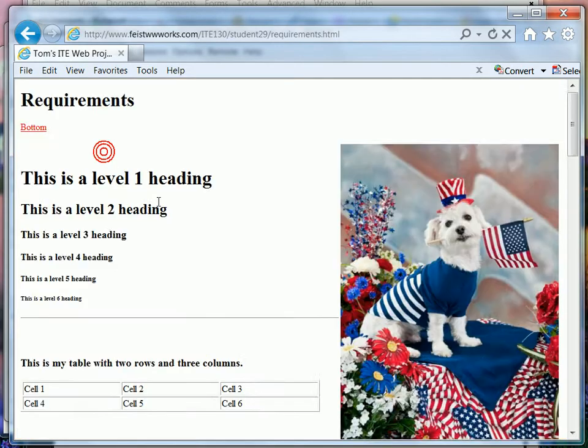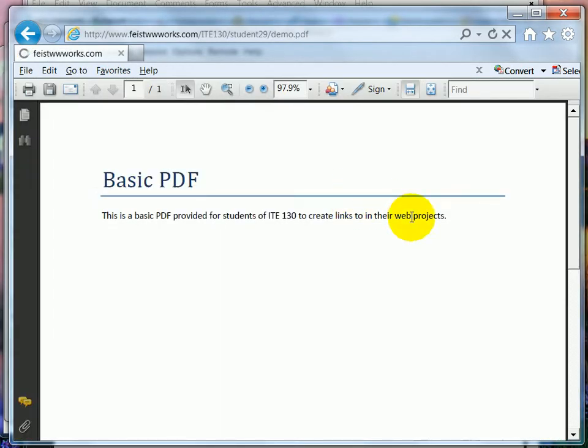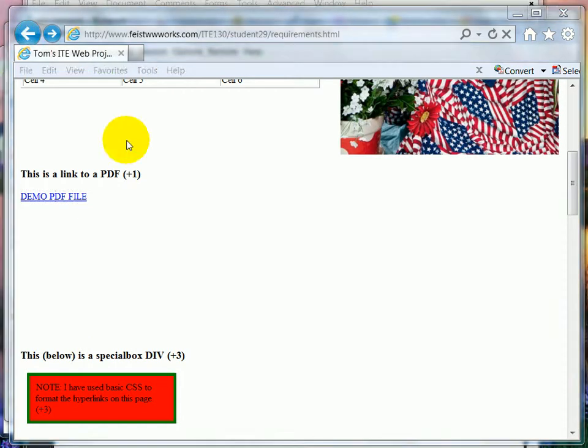Go to the requirements page, scroll down to where I linked up this demo PDF, load it up. Look at it on your screen. There's a save button right here. You can just save it right off of my student 29 folder and put it right on your flash drive in your student folder. Then you can make your link to it. That way you don't have to wait for me to load it to Blackboard if I forget. You can just go get it from the student 29 folder. And that pretty much covers it.